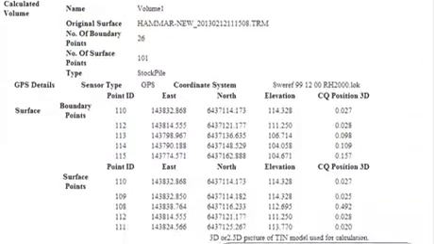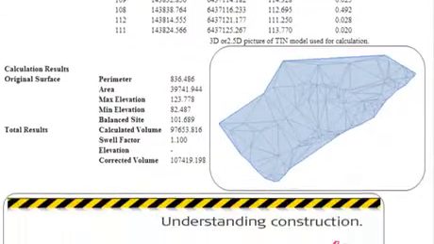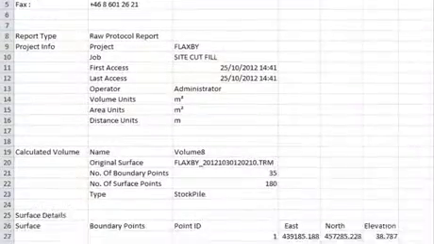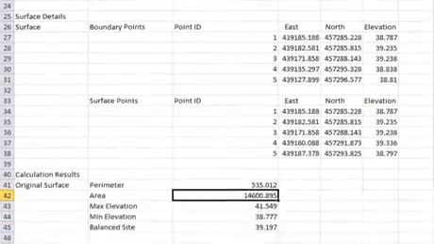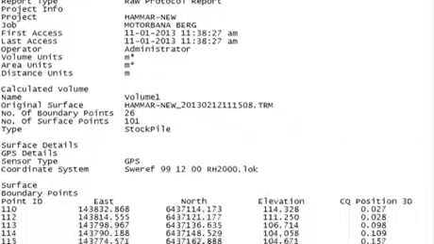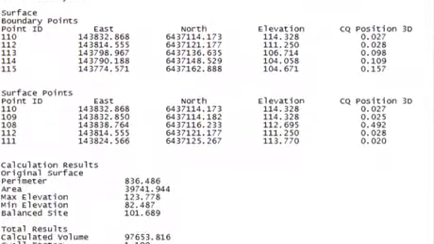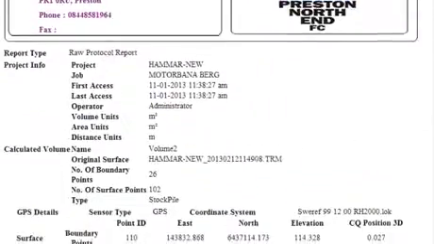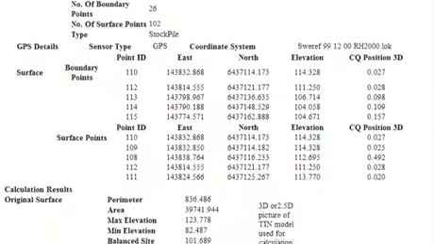In iConstruct software version 1.5, it's possible to create detailed reports of volume calculations immediately, whilst still in the field. This video shows how to create the terrain model, how to calculate the volume of the model, and how to produce the report.